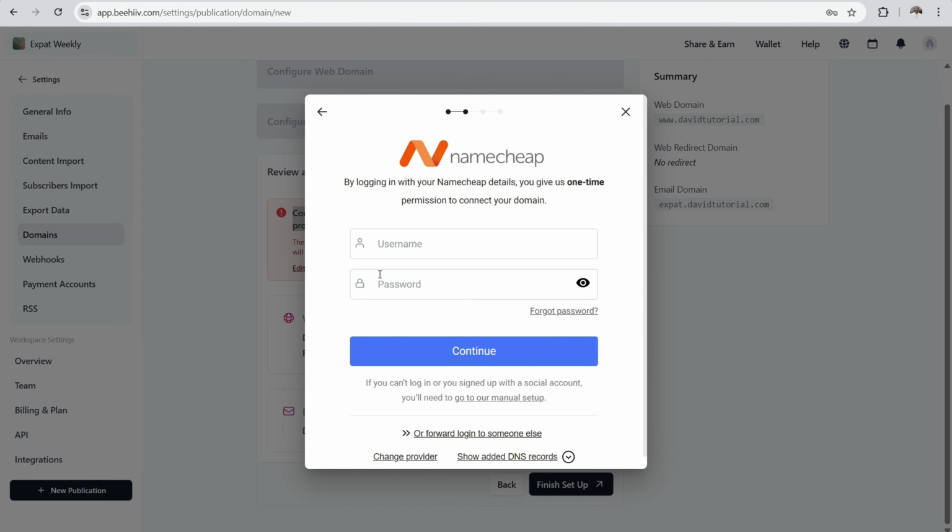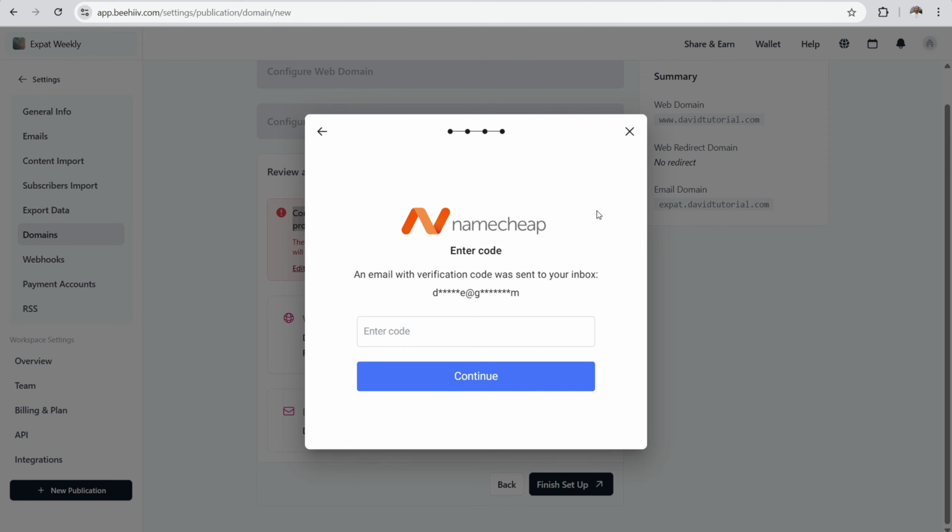It'll go through a quick process to analyze the domain name, and it's detecting that the domain name is registered at Namecheap, which is correct. Now, all you have to do is log in with your Namecheap details, your account information that you use to log into Namecheap, for one-time permission to connect the domain name. That should take about a minute, and it will send you an email verification code, so just get that verification code and enter it in.